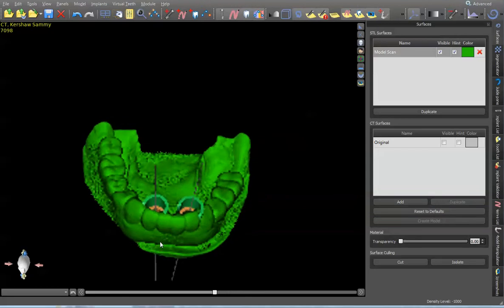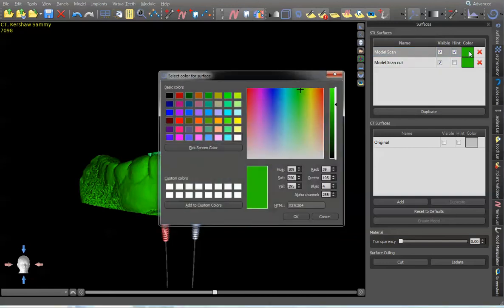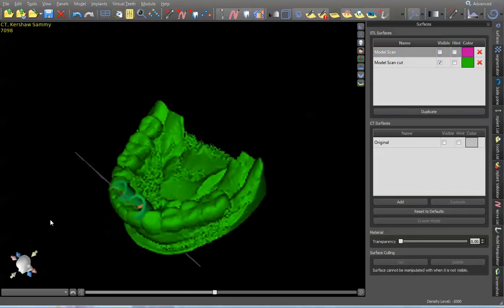All right, so what we'll do is we'll take this model scan and we'll duplicate it. And we'll call this one a cut. All I did was just double click on that. And we'll turn this one purple, and we will get rid of that one. So this is the one that we're going to cut.